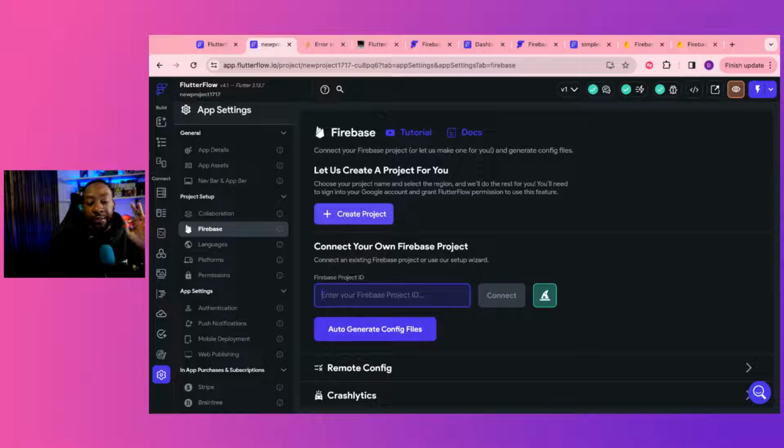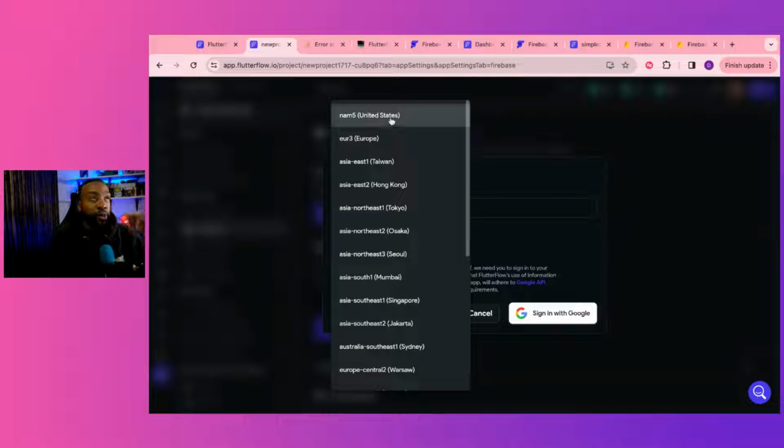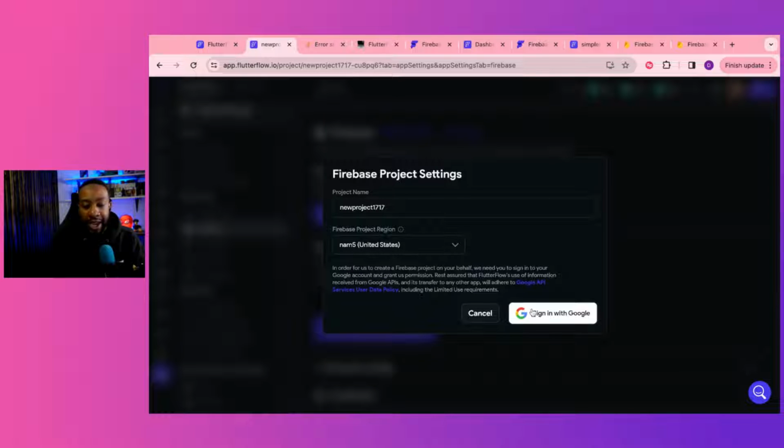Now it says, choose your project name and select the region, and we'll do the rest for you. You'll need to sign into your Google account and grant Flutterflow permission to use this feature. We're going to do that. So we click project right here. It has my project name. It's going to say Firebase project region. It's unset right now. You want to make sure that you pick a region where you're going to be having the most users or where you're at. So I'm in the United States. I'm going to click US right here. And then it says sign in with Google. So I'm going to sign in.